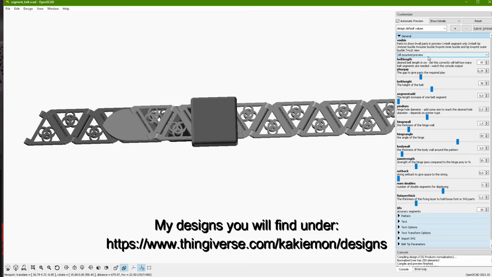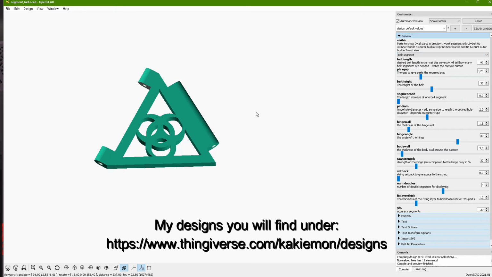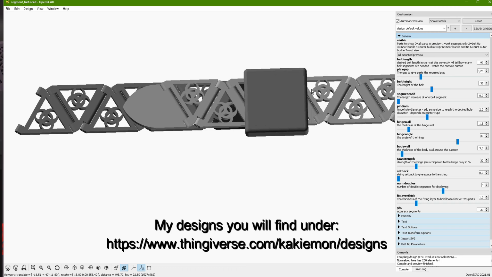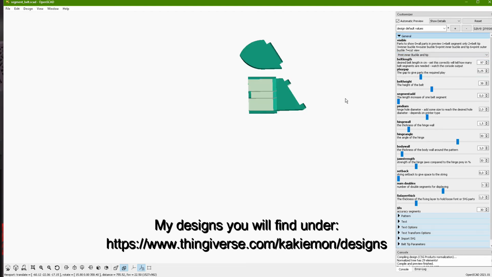If you, for example, want to modify the belt segments, it makes sense to switch to this view, and so on. Once you defined the desired parameters, you may switch back to the all mounted view to get an idea how the ready belt may look like. To save the result as an STL file, for example, you may use the print view pages which orient the parts for best printing on a FDM 3D printer.